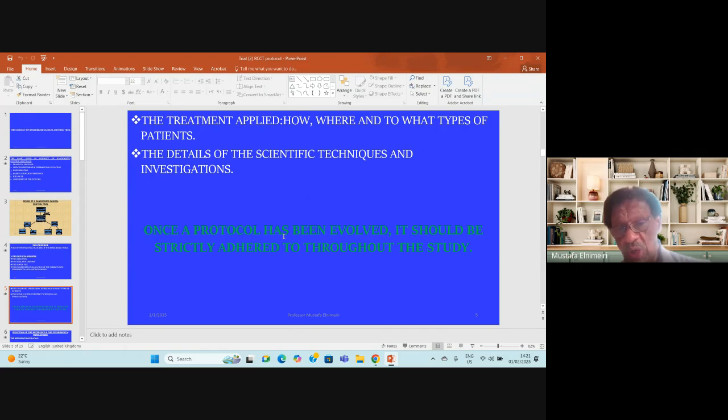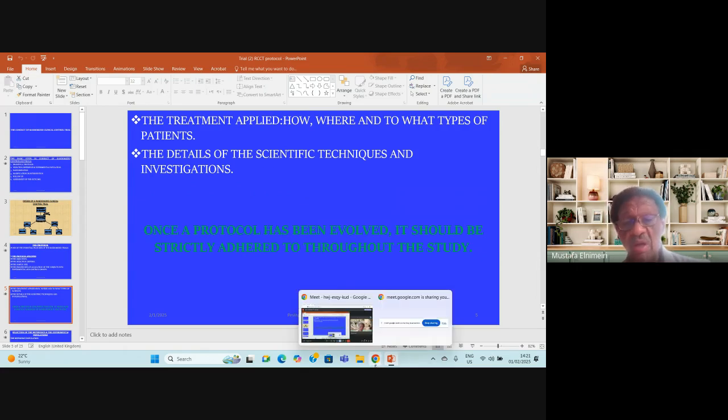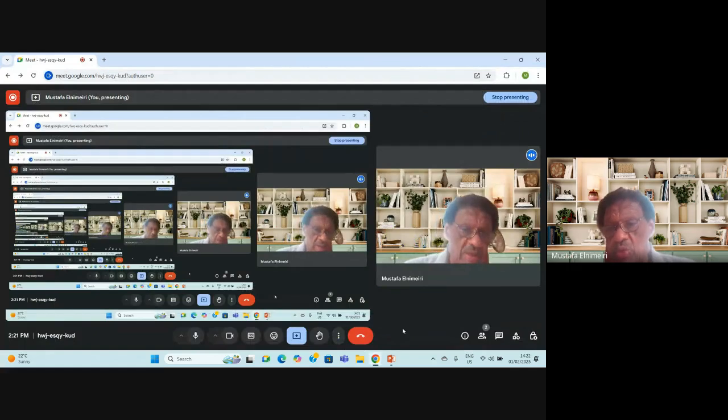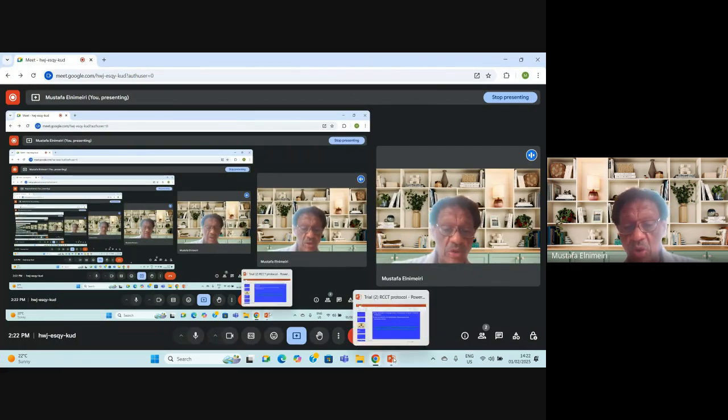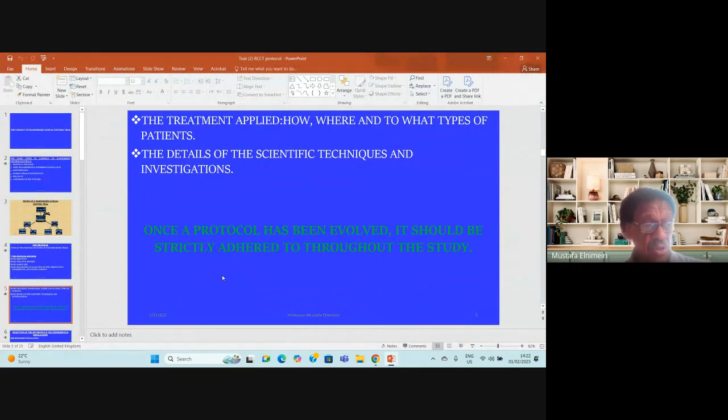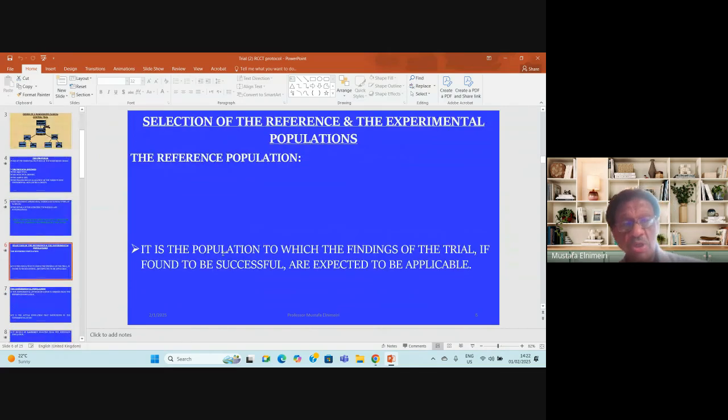And once the protocol has been evolved, it should be followed strictly, and you should adhere to it throughout the trial. There is no way to carry out any sort of adjustment or modification.